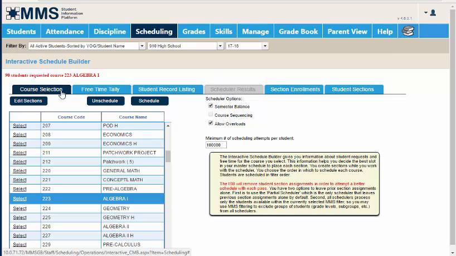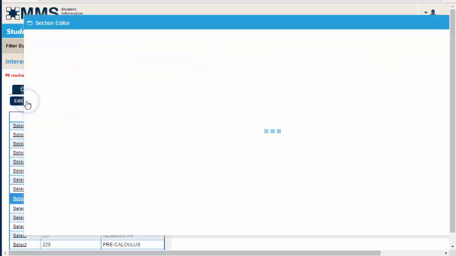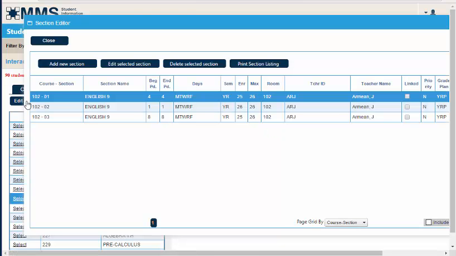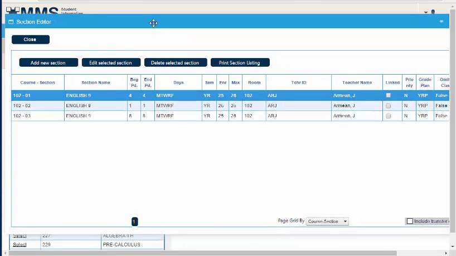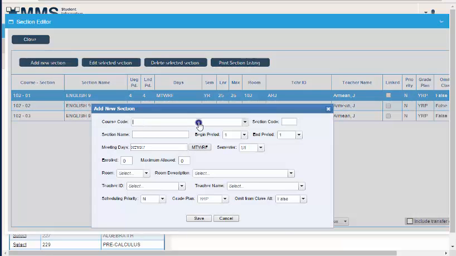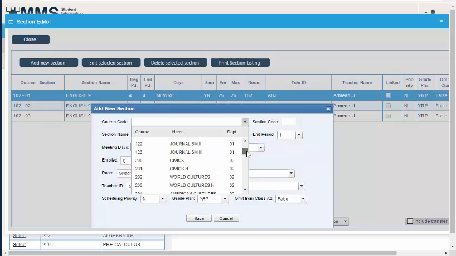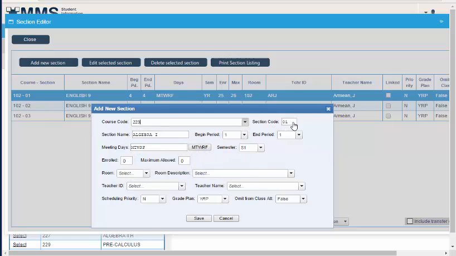We're going to go back to course section, and we're going to click on edit sections. Now I could leave this operation and go to my course section editor, but this brings me right to it. And here are my English 9 classes that I've already added. So I am going to add a new section, and we're going to select the section we want to work with. And that was 223 Algebra 1. It's going to default to the section code of 01 because there are no sections currently.